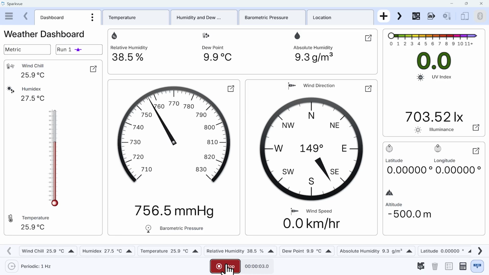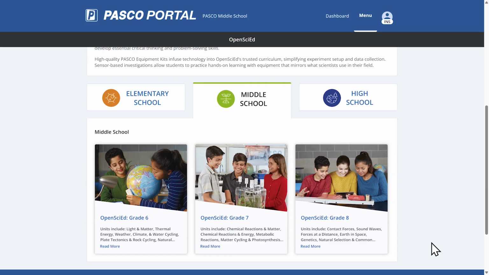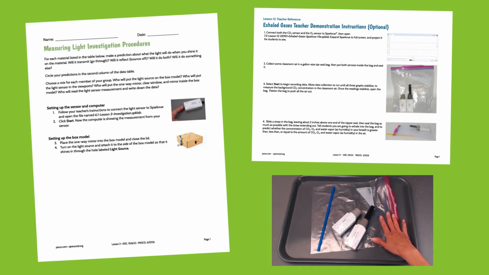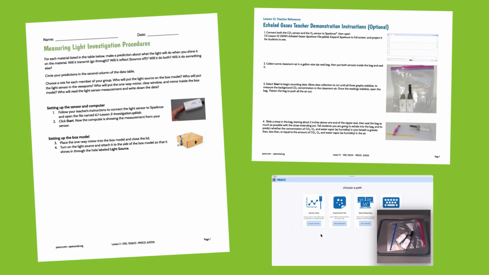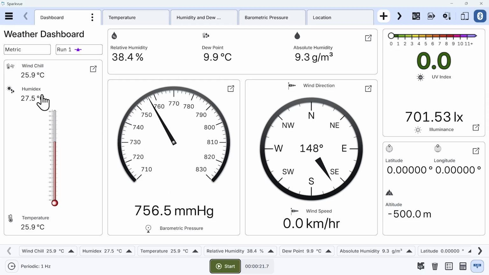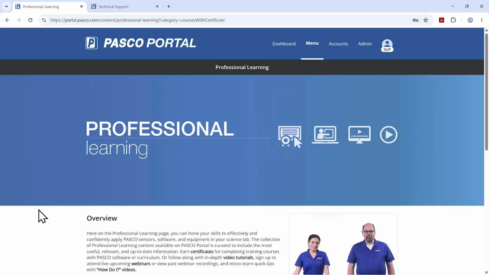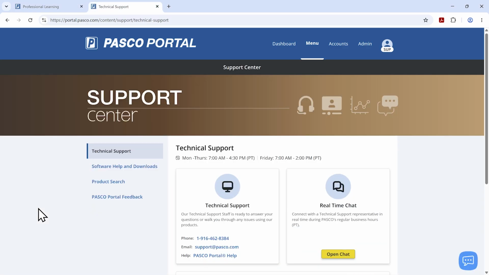We hope this overview has provided a helpful orientation to the Sparkvue features used across multiple middle school activities. Don't forget to look to the written or video procedures for a specific activity for detailed instructions, including on using any specialty Sparkvue features beyond those covered in this video. Also, for additional assistance, visit the Sparkvue Online Help Center or check out the Professional Learning and Support sections of PASCO portal. Thanks for watching.